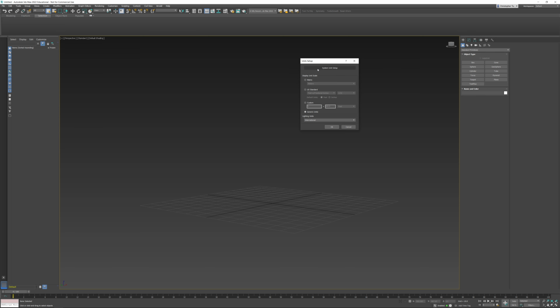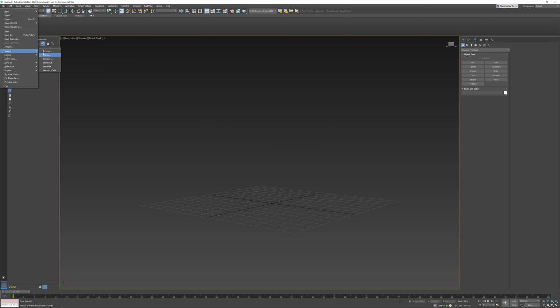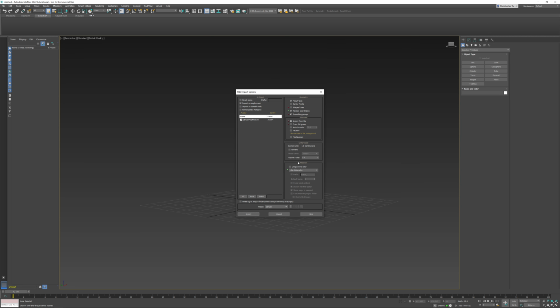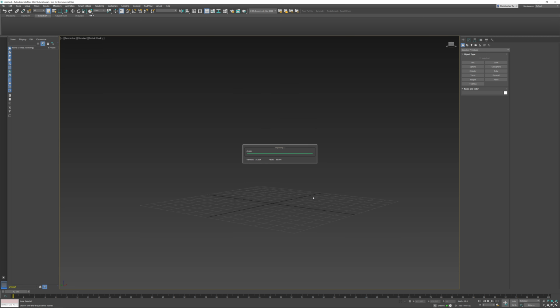To change the scale, we're going to go into the system units. And here we have 1 unit equals 1 centimeter. So my software is set up correctly. I don't need to change anything. Now I'm going to go import my character, and we can go see how big she actually is. So I'm going to import her as is. I'm going to make sure that I'm not changing the scale of anything, and we shall import.